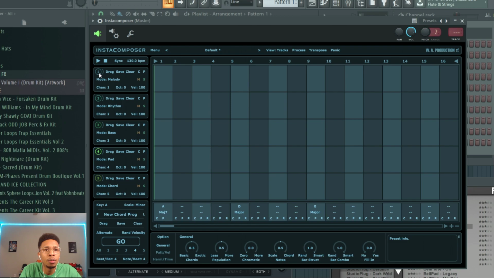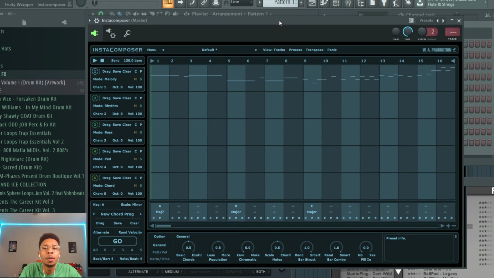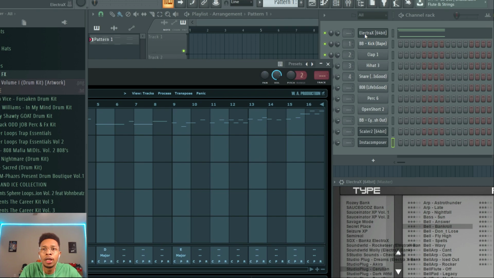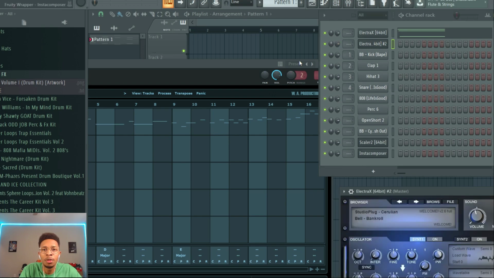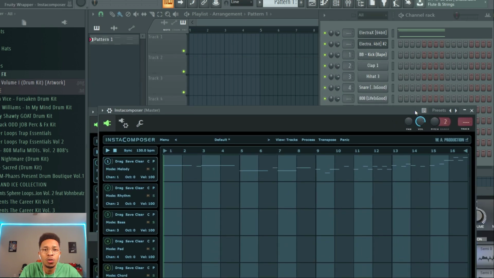So let's go to the melody here. We know we have an A minor. We're gonna highlight here, and then we're gonna press go. We're gonna open up another instance of Electra X, clone. And you can leave it the same instrument if you like. And then we're going to drag it over.